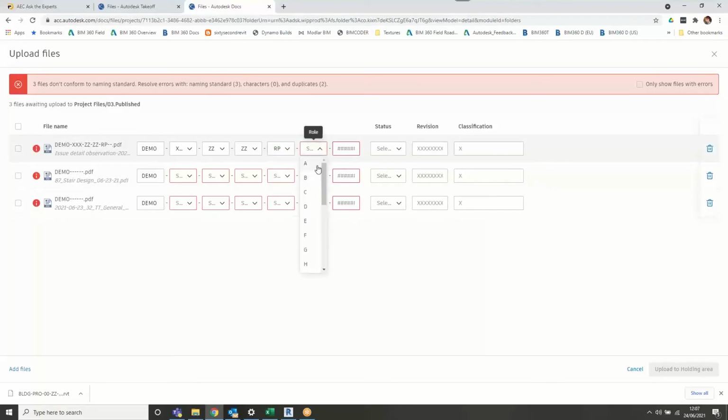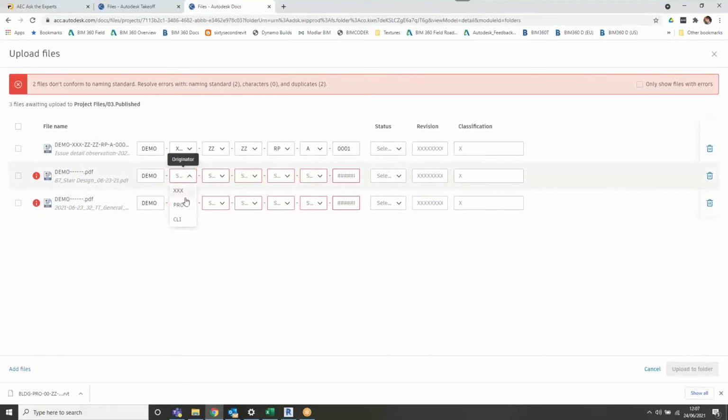And I give a discipline then. So say it was the architecture report and it's 0001 of the name. These won't go red because they're not required. It's these ones that form part of the requirements. So I can go through the same process on these. So this is stair design. I just pick this and go ZZ. I can have this as a design file, or if it's an information exchange, you can more or less tailor these to suit whatever needs be.